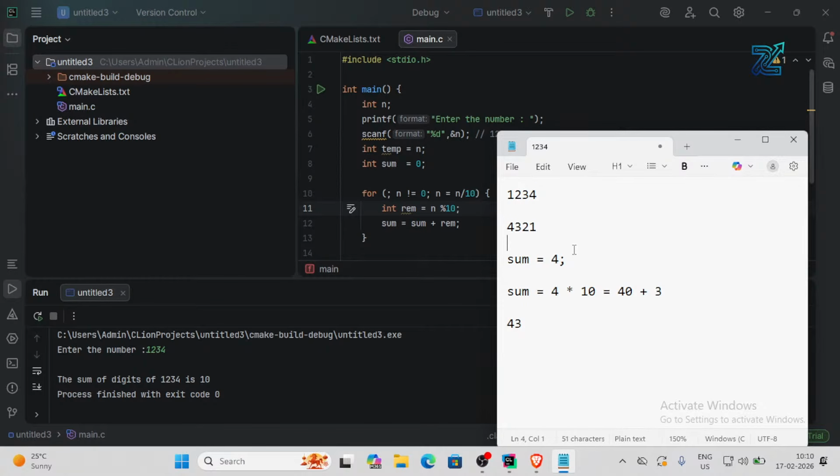Same goes for the next digit, which is 2. So the current value is 43. So 43 multiplied by 10 is 430, plus 2. This is 432. After that, 432 multiplied by 10 is 4320. After that, we will add 1 here. So it is 4321. So now we got the desired output.